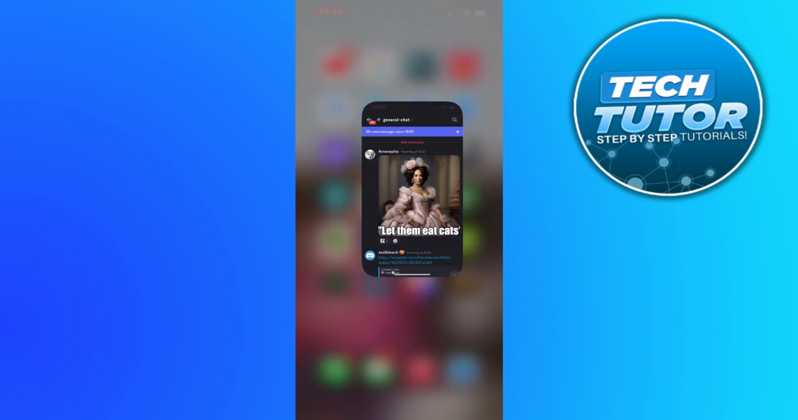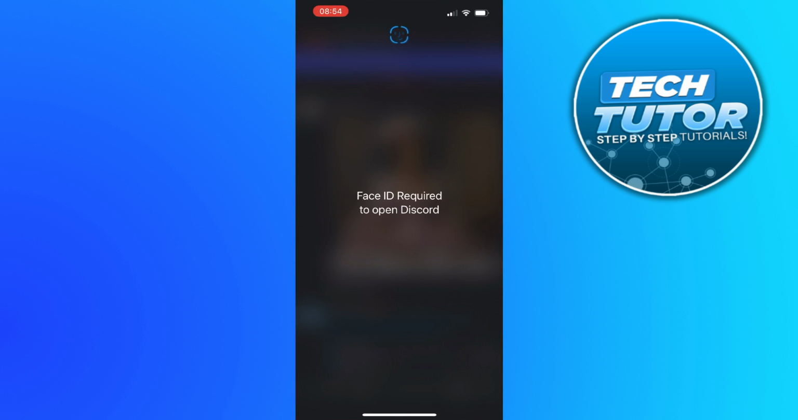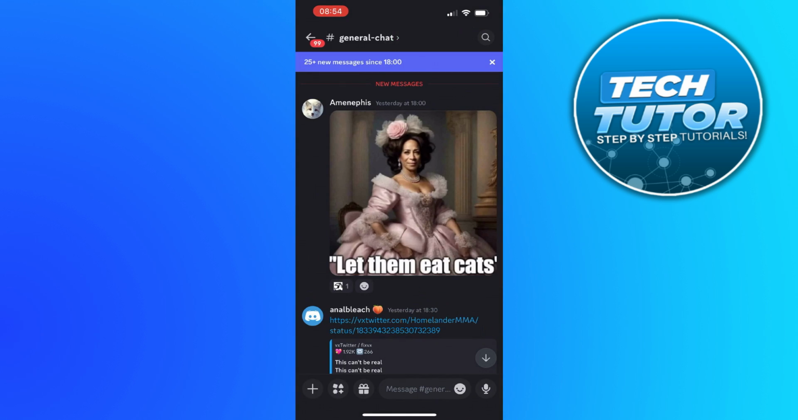If you come out of the app and you try to open it again, even though the app's still open in the background, it's going to do the Face ID every single time. So the app is actually fully locked.